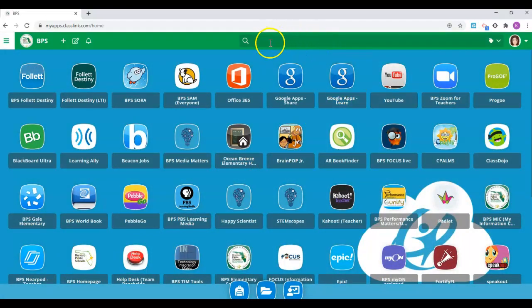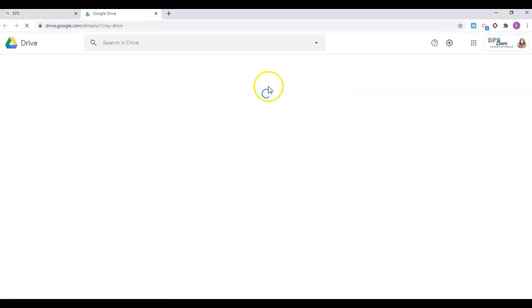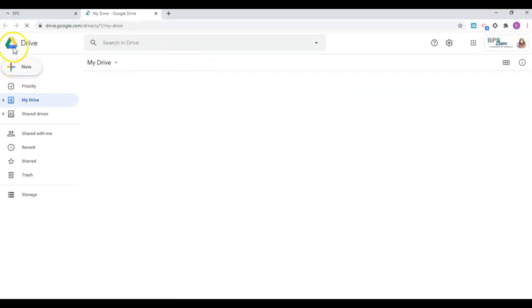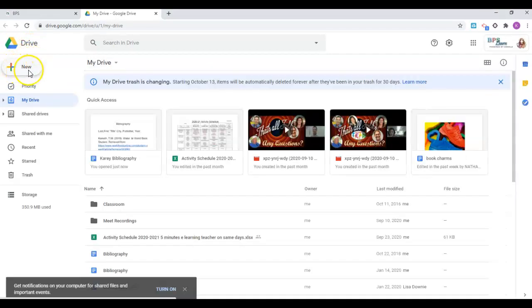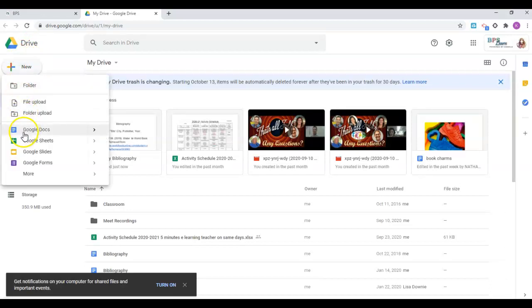If you cannot find it, you can always come up here to the search bar and type in Google, and it should narrow it down to that app. Once you're in Google Apps Learn or Google Drive, you're going to go to the plus sign that says New, click on it, and click on Google Docs.